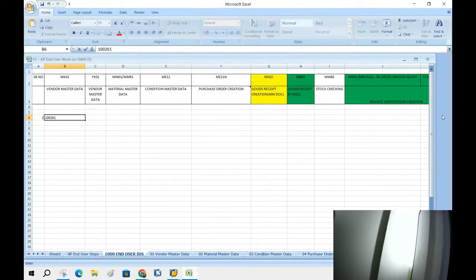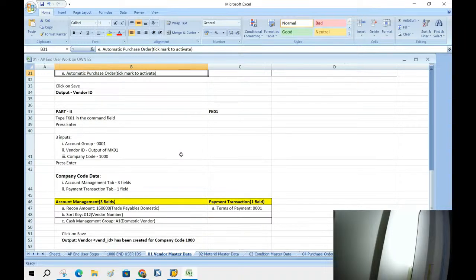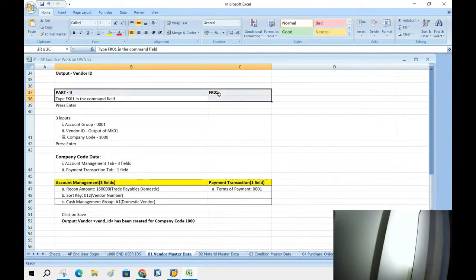Correct? Now, still the vendor work is not over. Only the purchase data has been entered. Now I have to enter my accounting information regarding the vendor. That's part B. So to do part B, which transaction code do I have to go to? I have to go to the transaction code FK01.